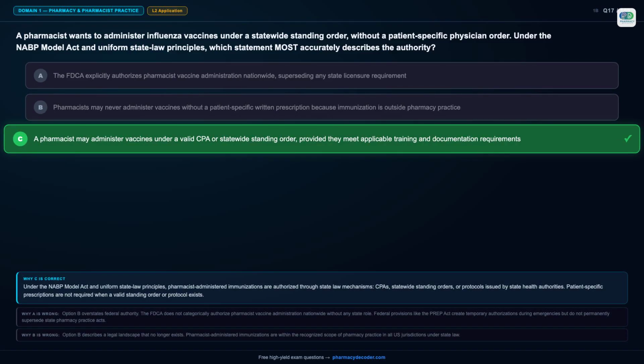The correct answer is C. A pharmacist may administer vaccines under a valid CPA or statewide standing order, provided they meet applicable training and documentation requirements. Here's why. Under the NABP Model Act and uniform state law principles, pharmacist-administered immunizations are authorized through state law mechanisms, CPAs, statewide standing orders, or protocols issued by state health authorities. Patient-specific prescriptions are not required when a valid standing order or protocol exists.